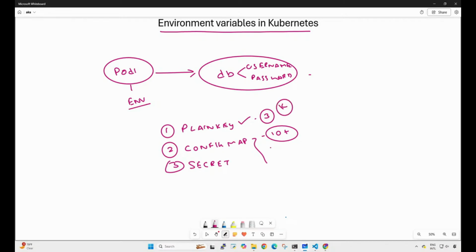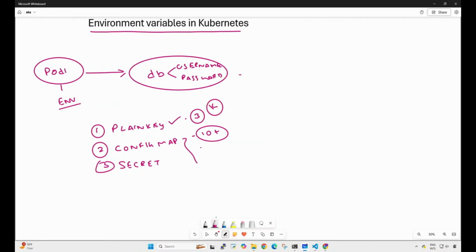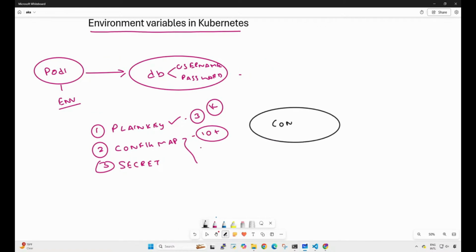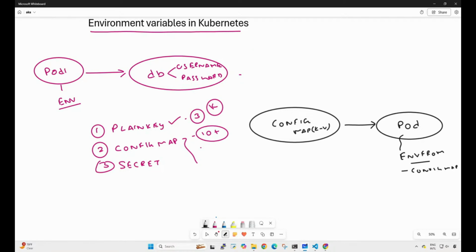So we have the concept of config map. In ConfigMap, what we are going to do is create a config map which has all the keys and values, and then this config map is going to be injected inside the pod. And at the time of creation of the pod, we are going to mention the environment, I would say env from config map reference. Okay, let's do a quick demo.